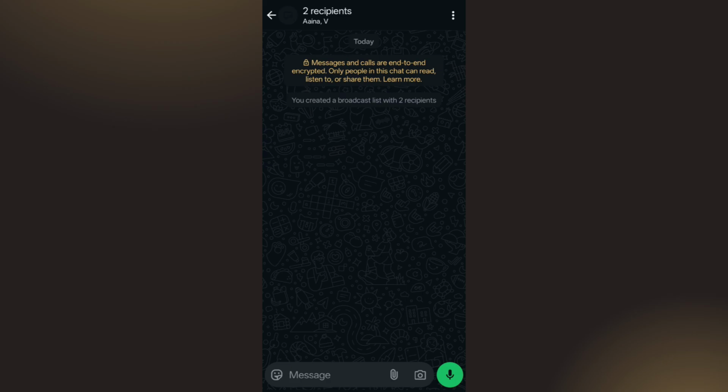Just make sure that they have your number saved in their contacts, otherwise they won't receive your messages. Once this step is done, your broadcast list will now show up like a regular chat. Here you can type the messages and you can send it, and everyone on the list will receive it as a personal message and not in a group. So your broadcast list stays saved, so you can send updates and announcements to the same people anytime without creating the list again.